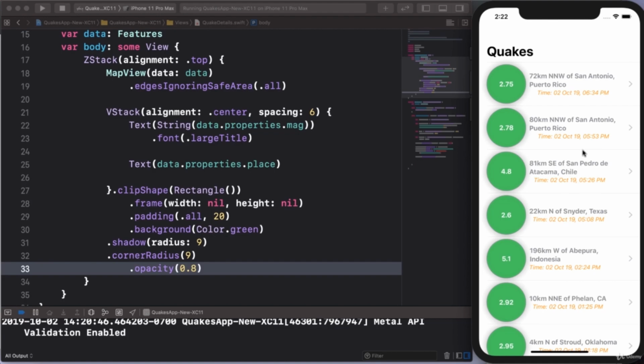So I invite you to go and find other JSON APIs you can find online. You can just do a quick Google search, you can find a lot of them, and start playing around and start creating apps using this awesome framework, SwiftUI.